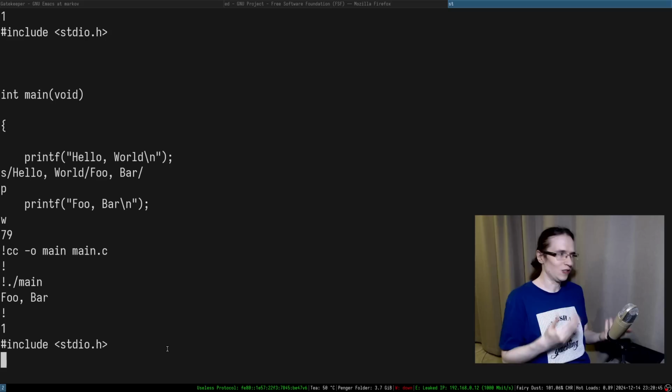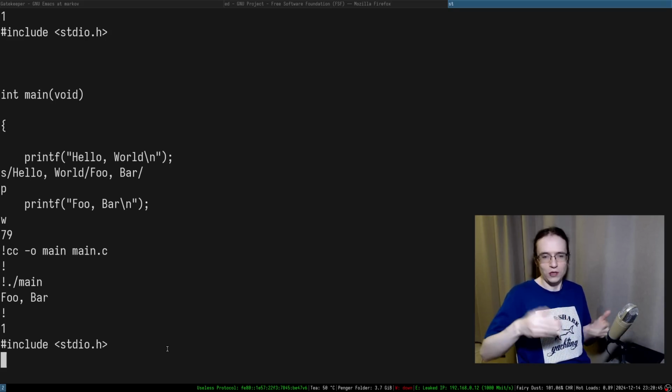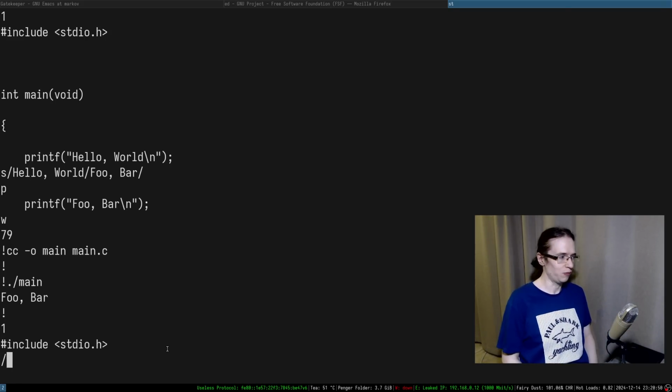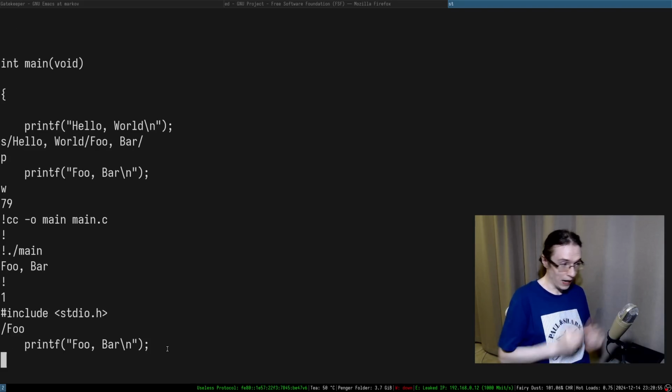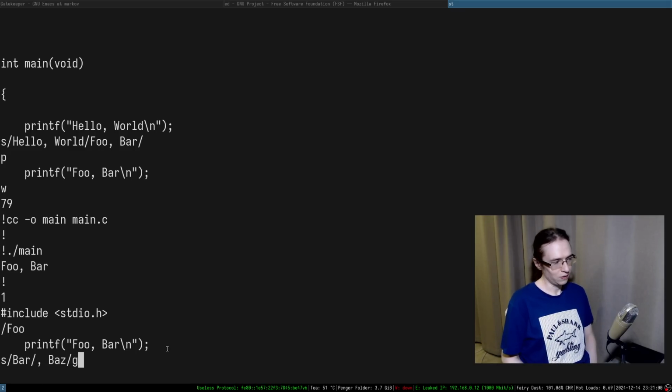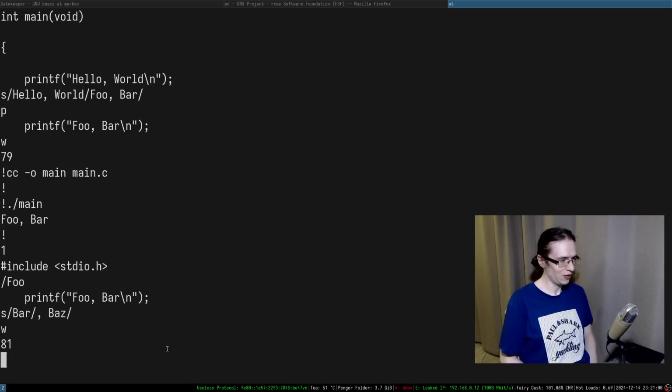So what's interesting is that you can also search for things. For example, I don't want to step through each individual line. I want to just straight up find foo. I put slash foo, and I found a line. So now maybe I want to replace bar with comma buzz, right? And it's going to be like that. Save it.